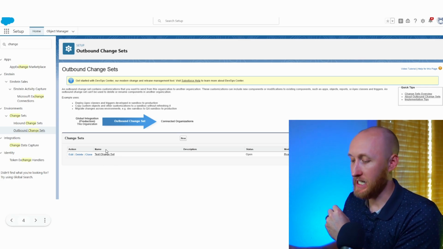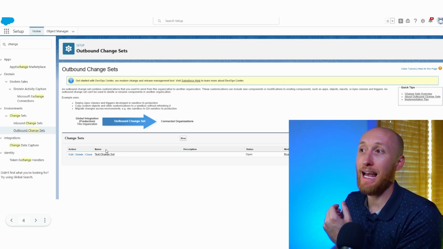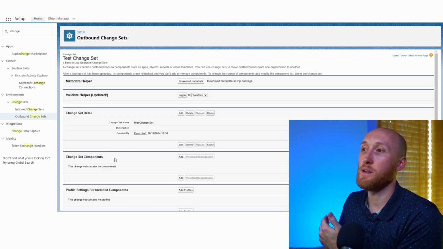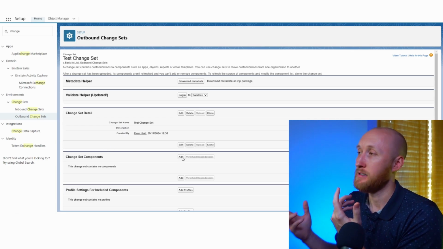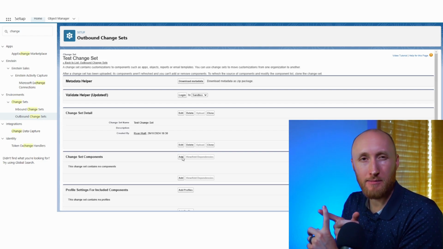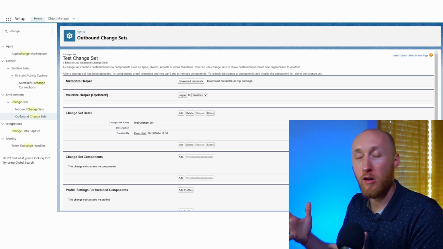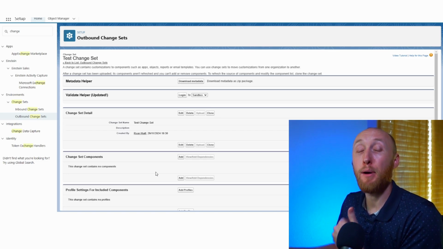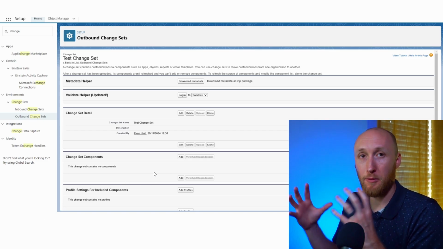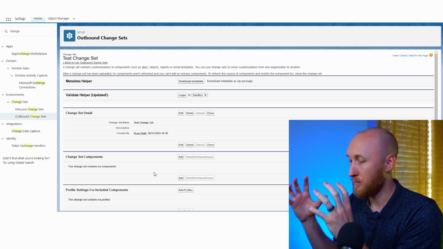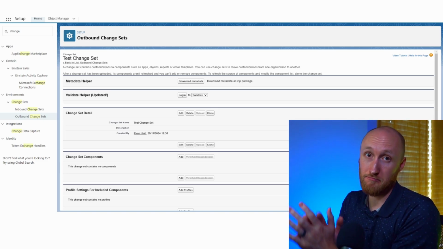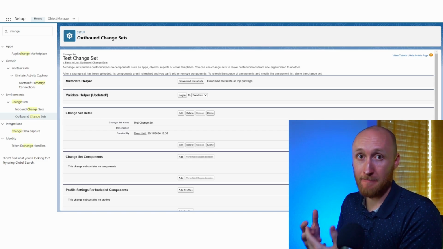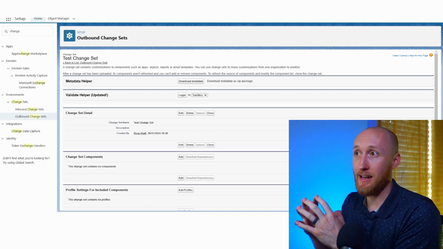You're going to build that change set, and then you're going to look to add different components to that change set. If you're building an app, you may have a custom object, some custom fields, maybe a flow, some Apex, whatever that might be. This is where you actually add those components to the change set. You're packaging everything that you've built, bringing it all in one place so you can send it all at one time. This is what the outbound change set allows you to do. It allows you to aggregate all of that information.